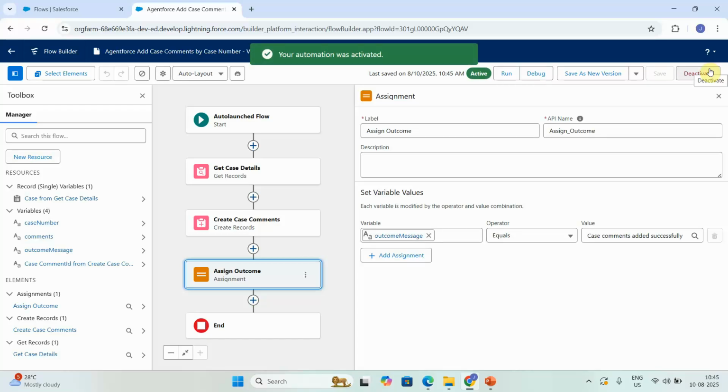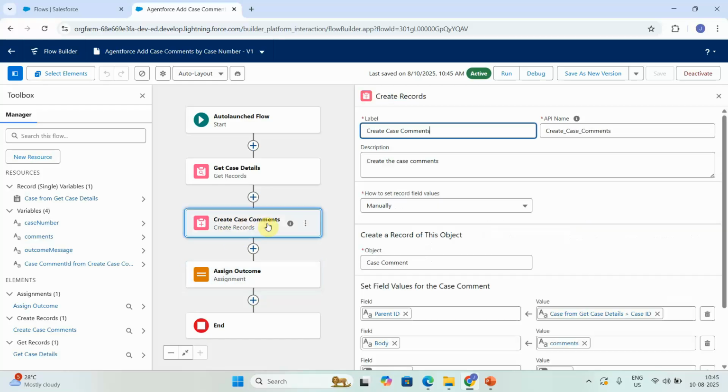Okay, so now we have created the flow where we get a case number as the input and comments as the input. We will first retrieve the case details so we can get the case ID. So now we have a create case comment, where we want to create a comment in the case comment object, which is a child object of the case, right? And this is the parent ID. So here we will pass the case ID, right?